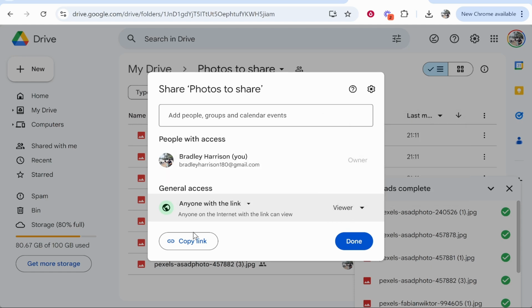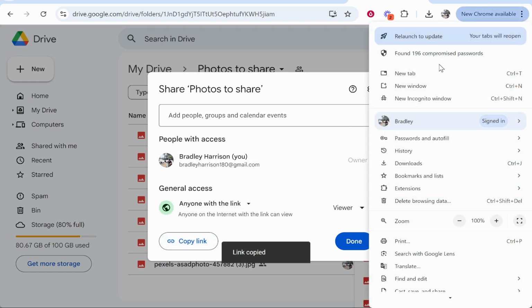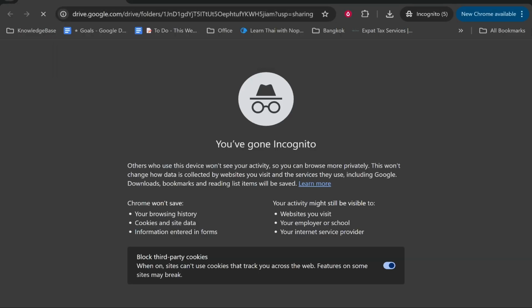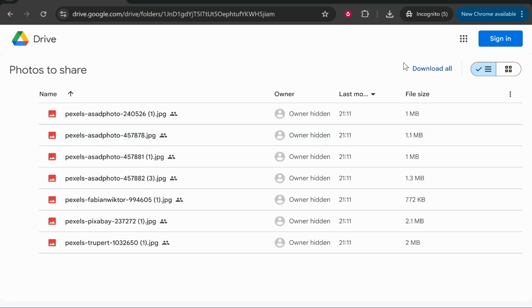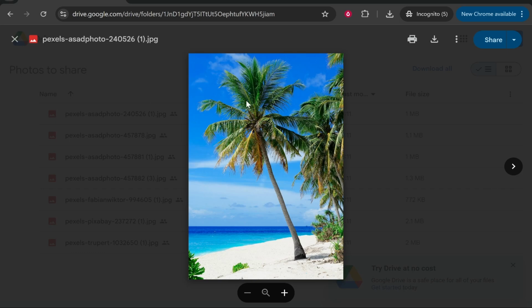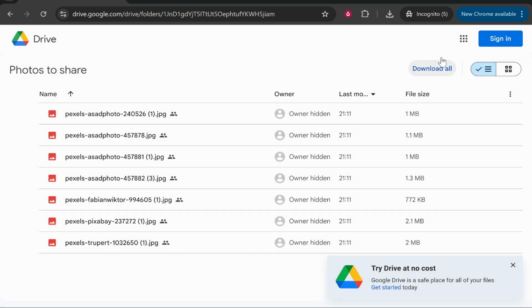So I'm just going to keep it on viewer. We can then copy this link. You can then give this link to anyone, and they'll be able to then open the folder by just clicking on it. Here they'll see all of the photos, which they can either double click on and preview individually, or they can download all in the top right. So that's how you do it.